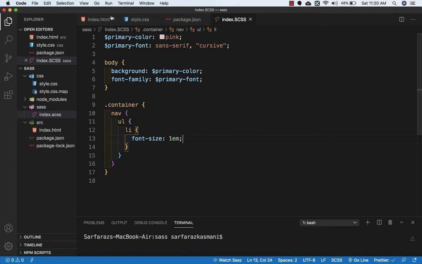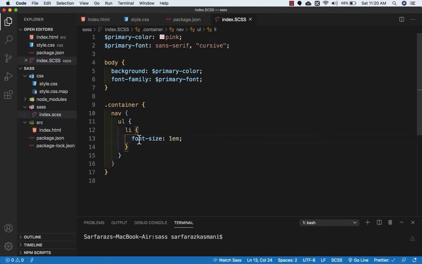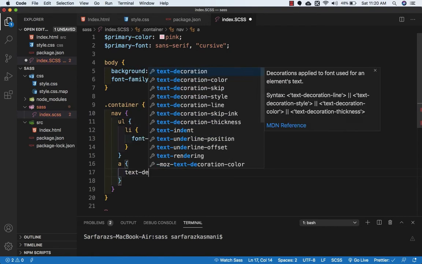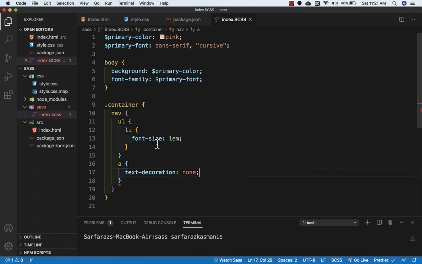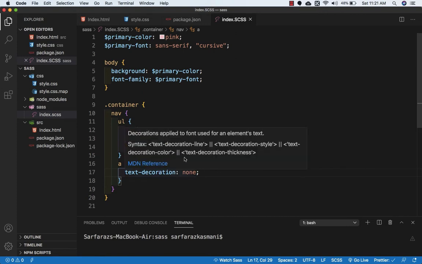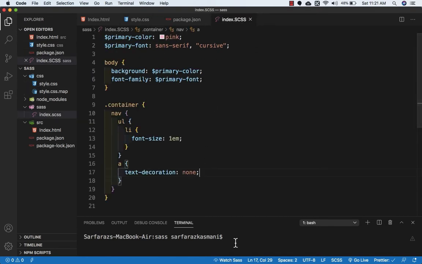Now to select the anchor tag, which is inside this nav tag, we need to write something like this. Inside this nav, here I'll say a, the anchor tag, and inside the curly braces, I will specify text decoration none. Let's save this. As you can see, it is really simple to select all the nested items, and this will save you a lot of time. Now if you open the style.css, we need to run npm start. So npm start.